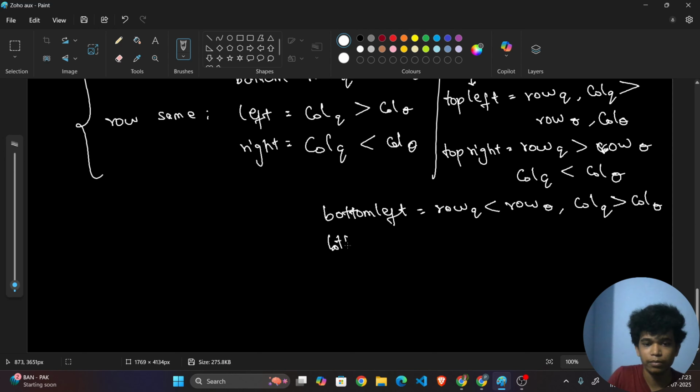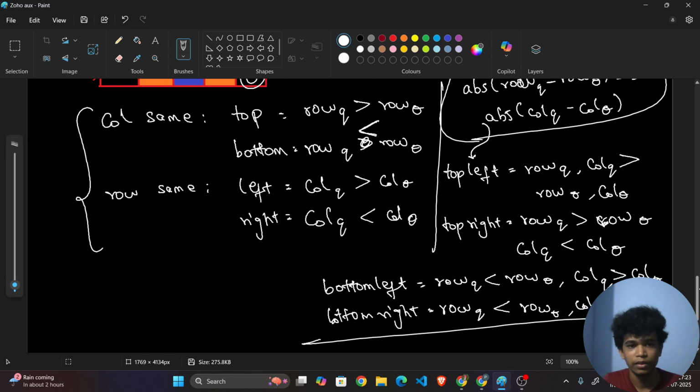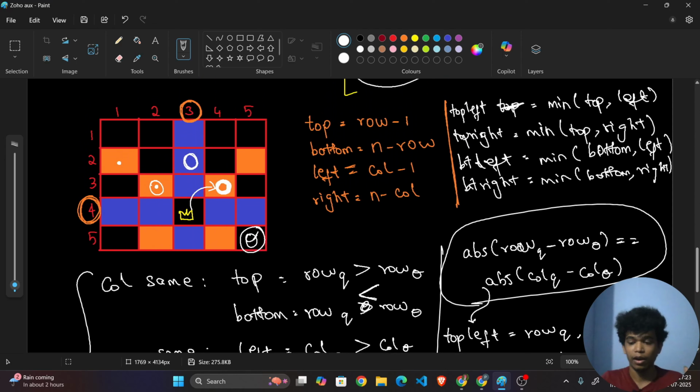If it is bottom right, then it is so simple. It means my row of queen is less than the row of obstacle and column of queen is less than the column of obstacle. So these are the 4 conditions for the diagonals, right? And these are the 4 conditions for the normal directions. So by using this, I can find which direction, out of these 8, the current obstacle is from.